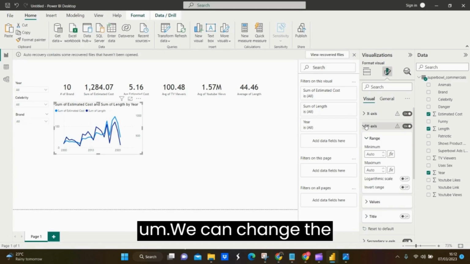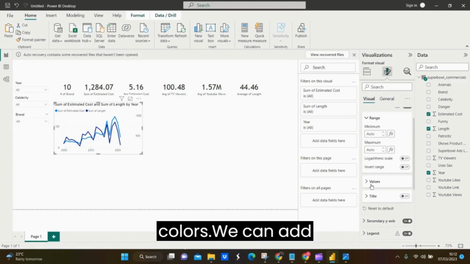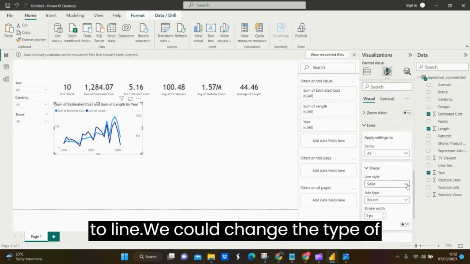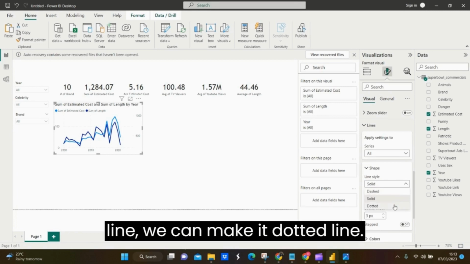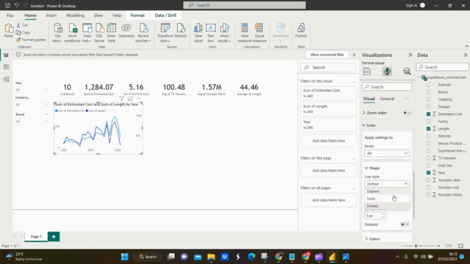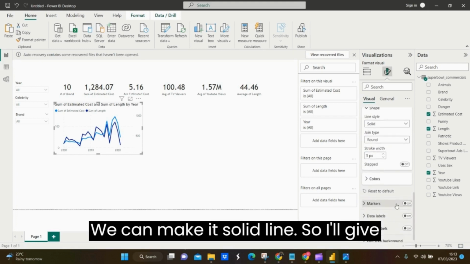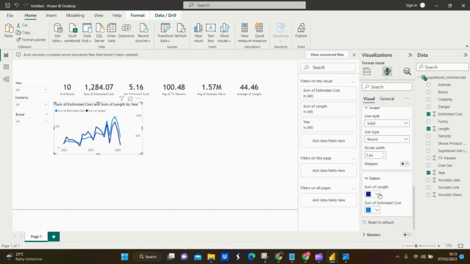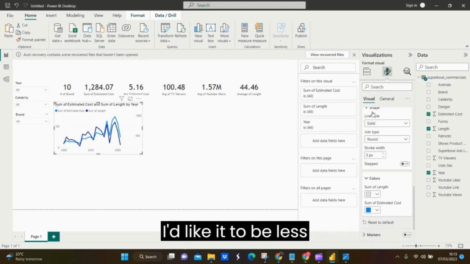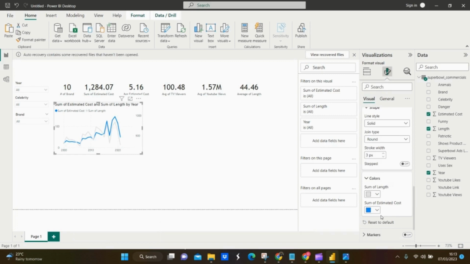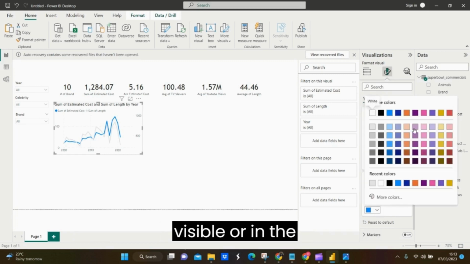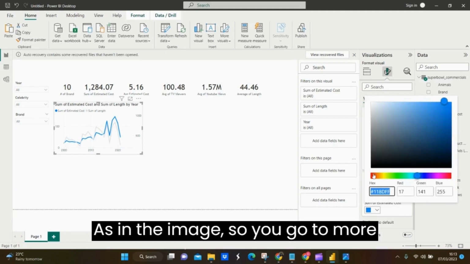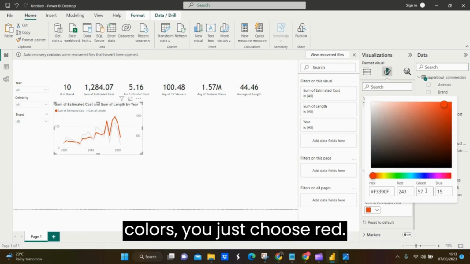So we can change the colors. We can add value on it. So we can come to line. We can change the type of line. We can make it dotted line. We can make it solid line. So I'll leave it a solid line. We can change the color. The length of time I would like it to be less visible or in the background, and I would like to use red as in the image. So you go to more colors, you just choose red.